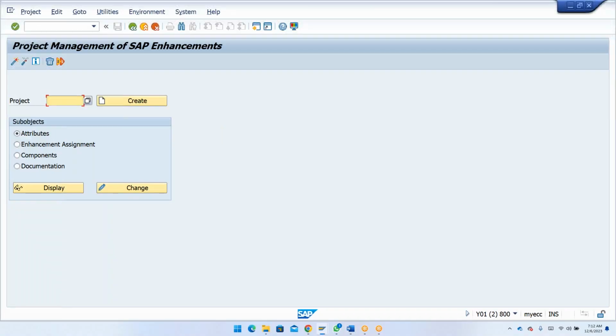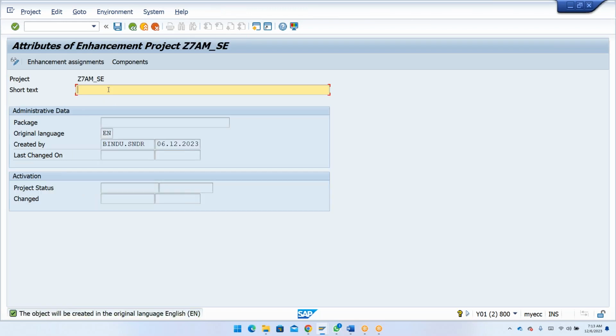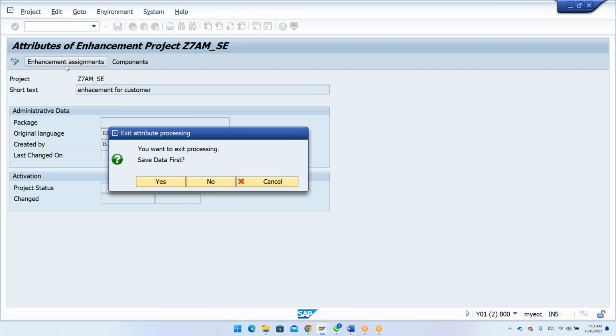So now I'm going to name this Z7AMSE, and I'll click on create. Now it will ask what your enhancement is. Once you have provided this enhancement for customer, we need to click on this enhancement assignments.